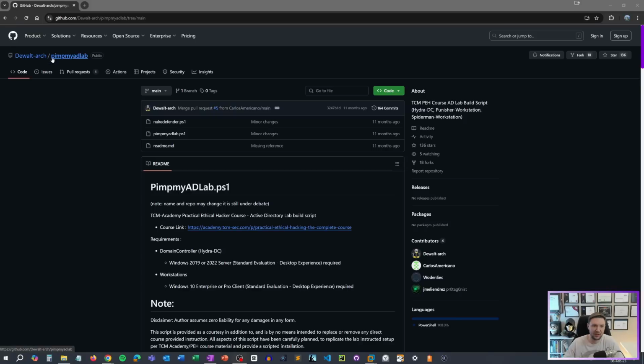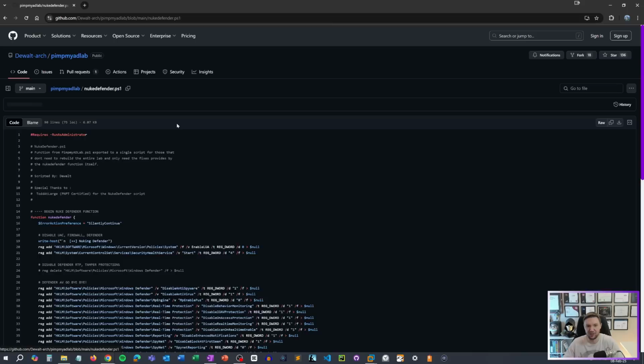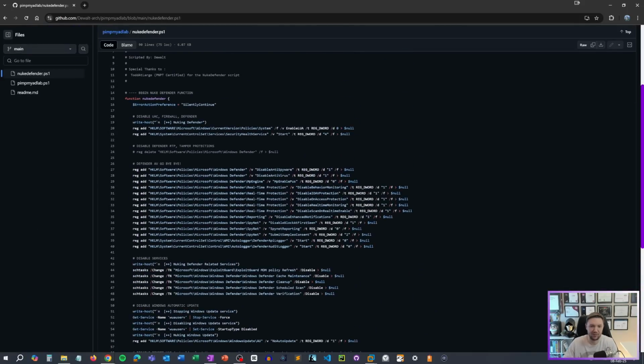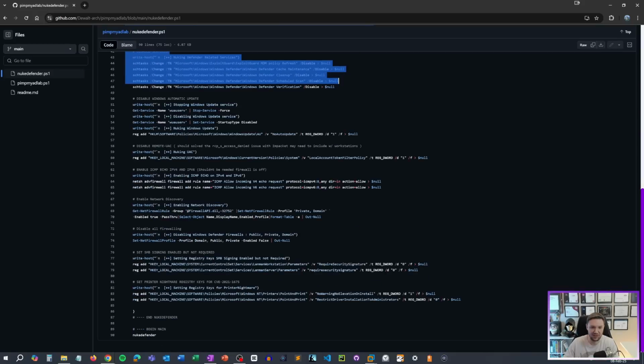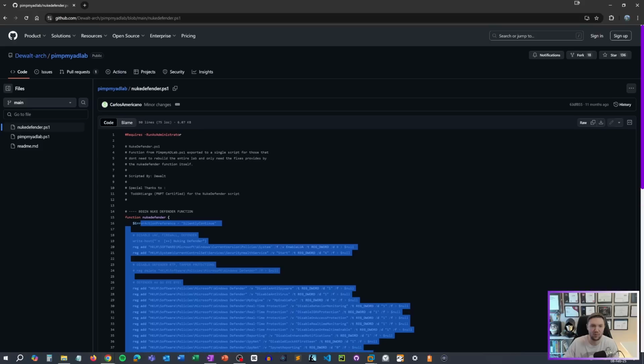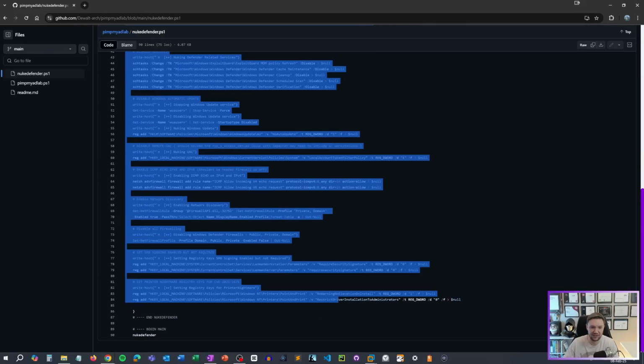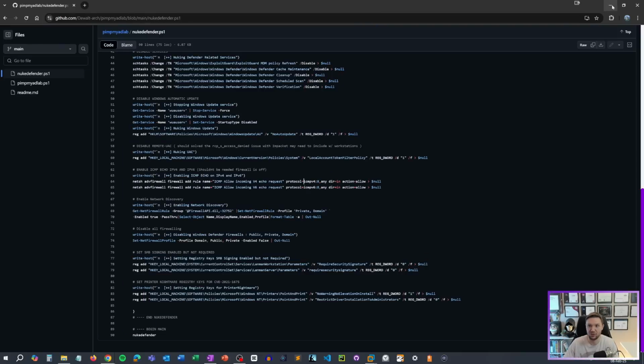Dual Arch created a repo called PWPA, and inside of here there is a Nuke Defender PS1. As you can read in the script, you don't need to know what's going on here right now, but just know that this is pretty much everything that you'd want to disable to permanently kill Windows Defender. The reason I'm making this video is because this does not work, at least I couldn't get it to work. If you can get it to work, please let me know. I'm going to demonstrate that right now.